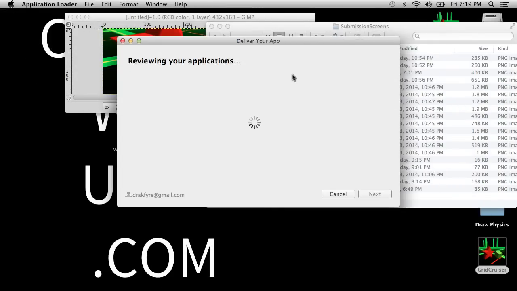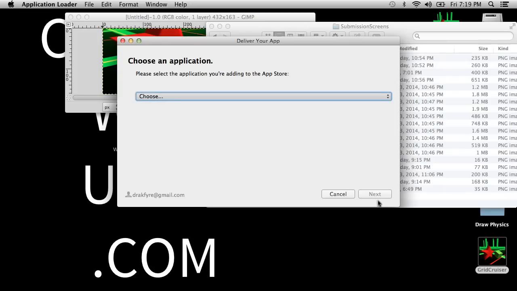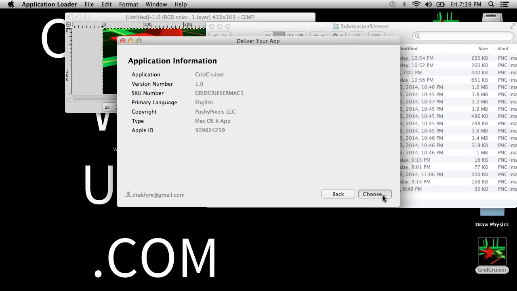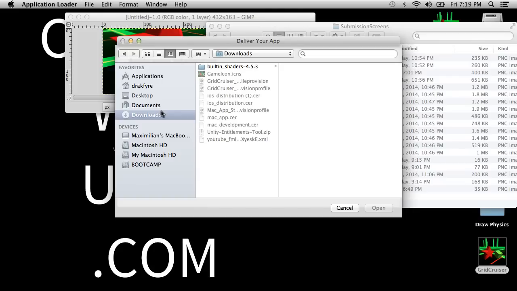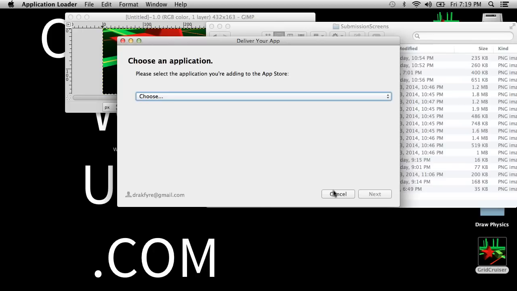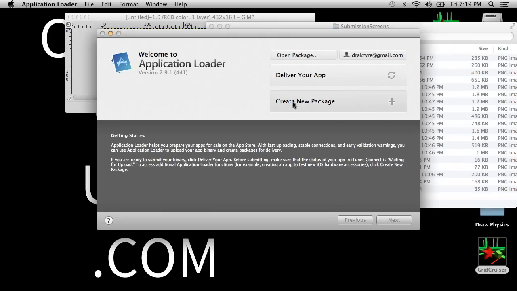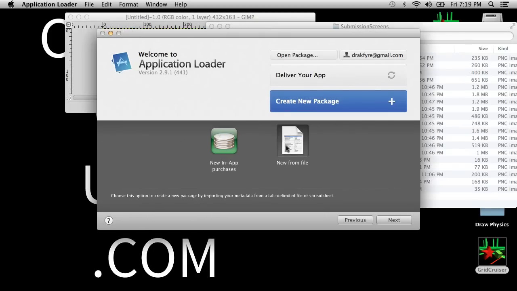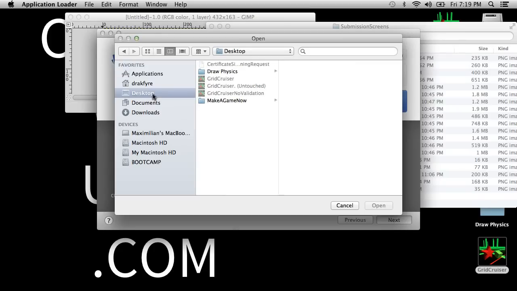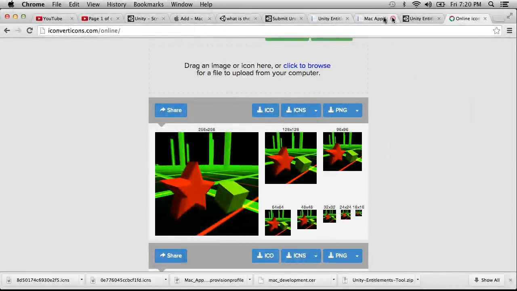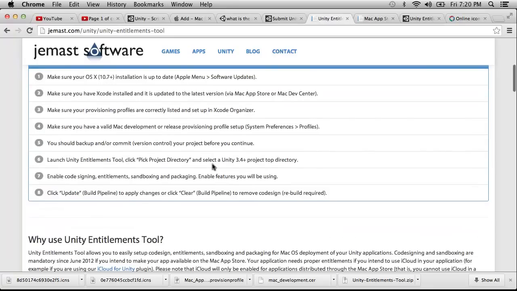Alright, I'm going to deliver my app and just see if maybe we can choose it at this point. I don't think we can, but I'm going to give it a shot. This stuff is always so tough. Downloads. Yep, nothing. Back. Let's look at creating a package. New from file. Alright, so let's see the instructions on this Unity entitlements tool.